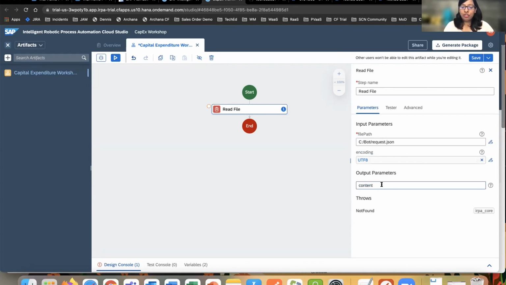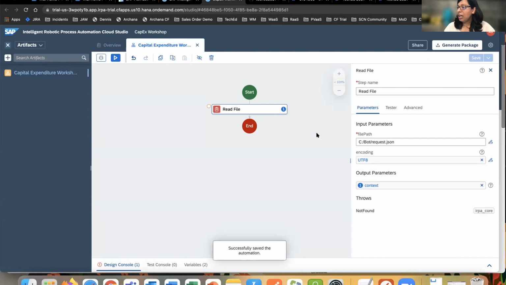Good, and then I will change this name as an output parameter. If you see, it says this is the output parameter context from step 1. This is really good. There will be multiple parameters that you will be creating whenever you are modeling the bot, and this number will associate which step this parameter has been picked from. So I'll save this again. That's it, that was the read file step. Then next is the encode string.